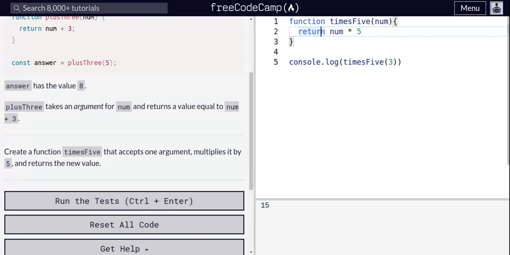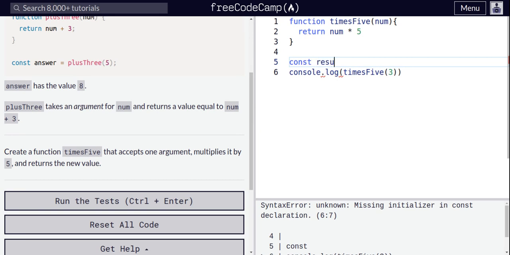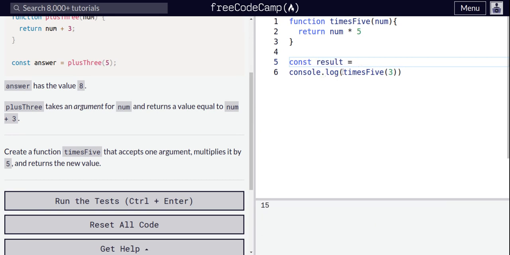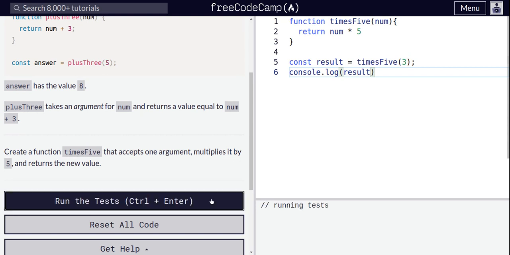It works as you can see. You could also do it in the way that it was done here. Let me just do that quickly. I'll have a constant called result, then I'll assign it this. Then instead of calling times5 right inside here, I'll just have result here. And it still gives me 15. So let's go ahead and run the tests.